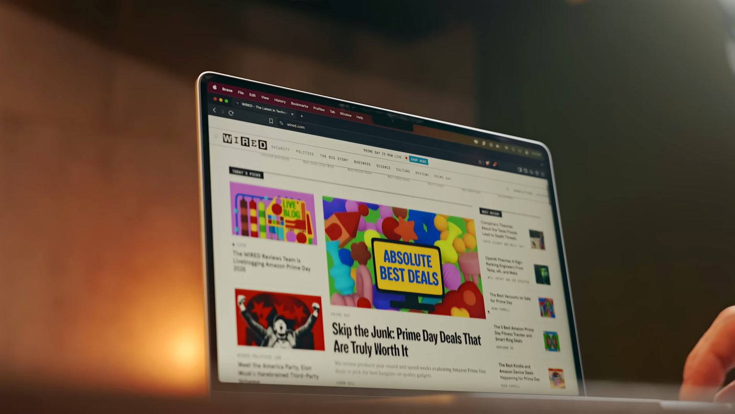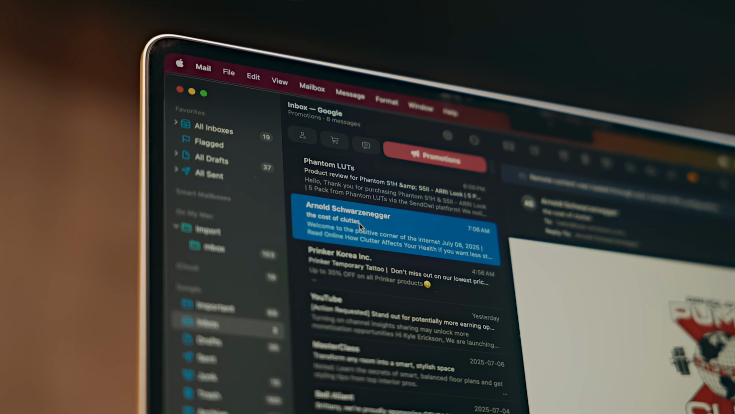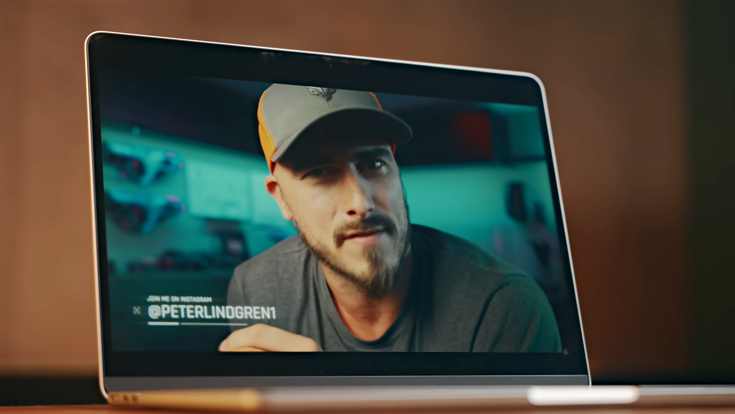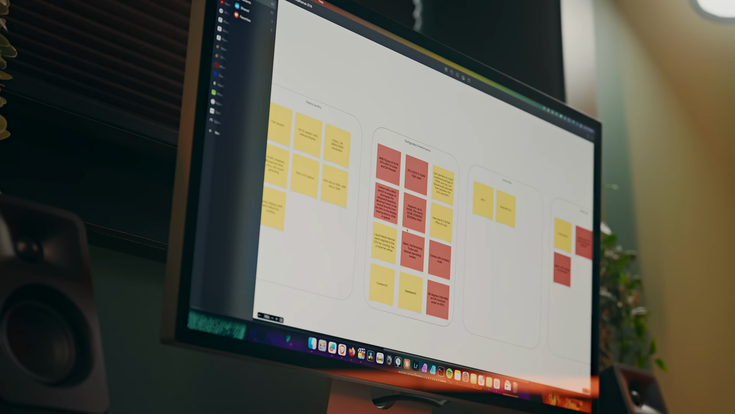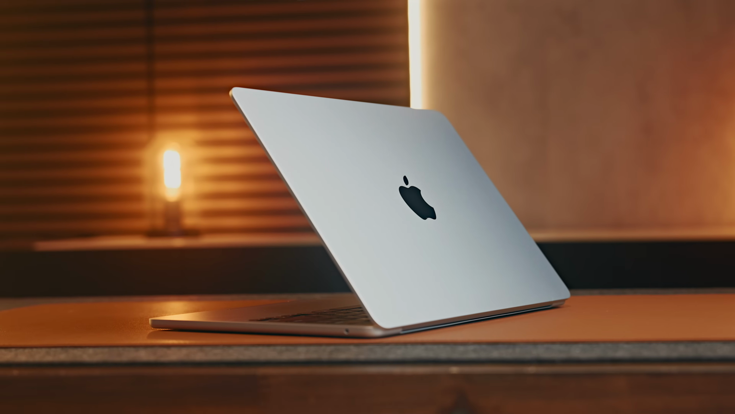Let's say you're an everyday user with basic needs. That might mean that you're browsing the web, social, checking emails, streaming, and doing basic productivity. You honestly don't need much. The base M4 Mac Mini, M4 iMac, or M4 MacBook Air will be more than good enough.